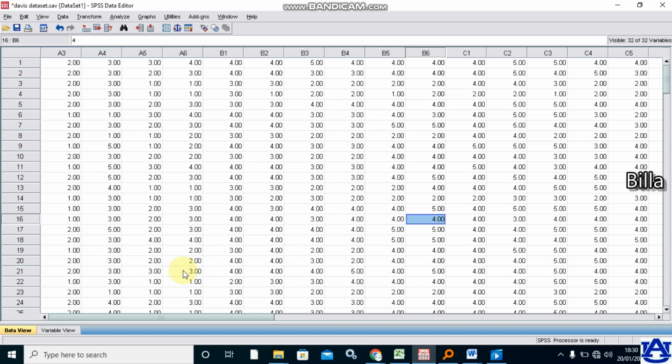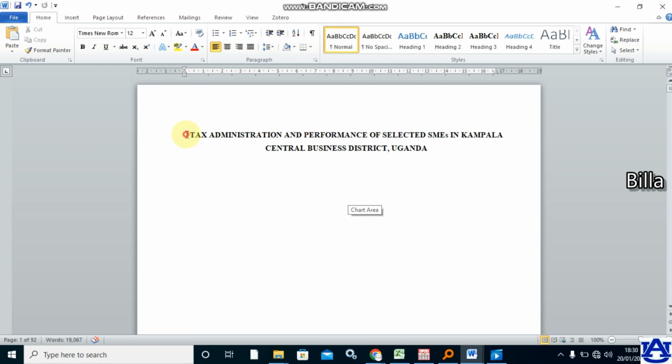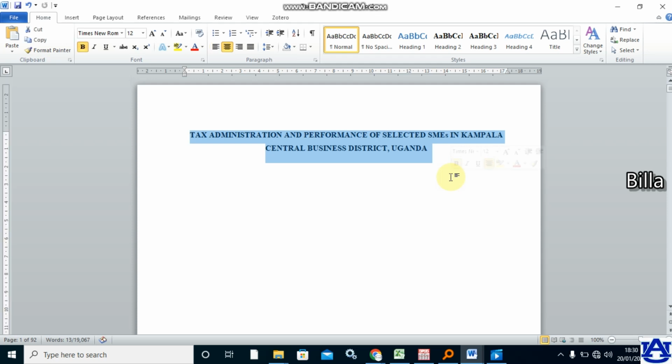Now there is one element in a study, and definitely when you're doing a study, it has to have some hypothesis or some expectations that you intend to investigate and then find out the results, based on your research questions, or rather the hypothesis, depending on the topic. On this particular one, I already mentioned that I would follow this topic, which is tax administration and performance of selected SMEs in Kampala Central Business District.